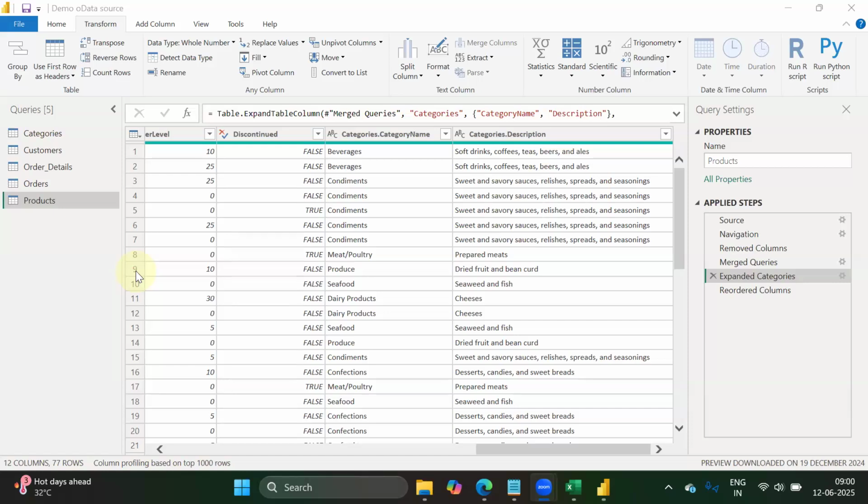Not only merge query, all the transformations, whatever you do in Power Query, everything will be automated for your new upcoming data. Okay. Thank you.